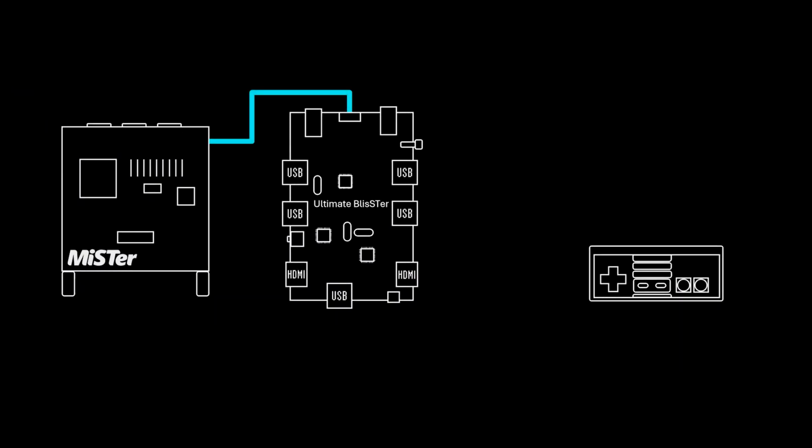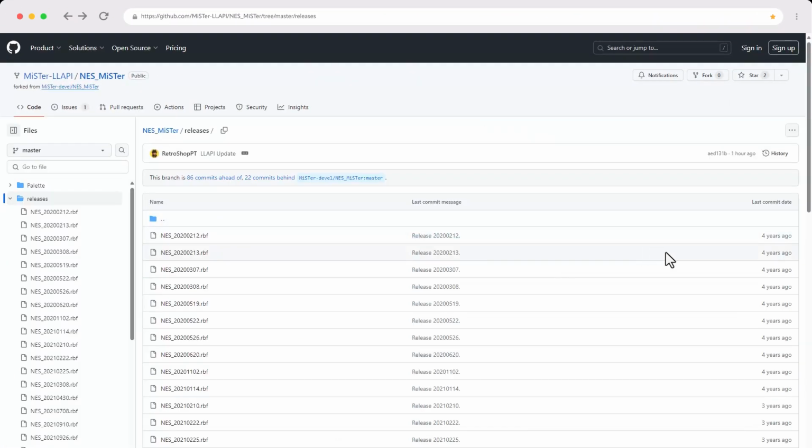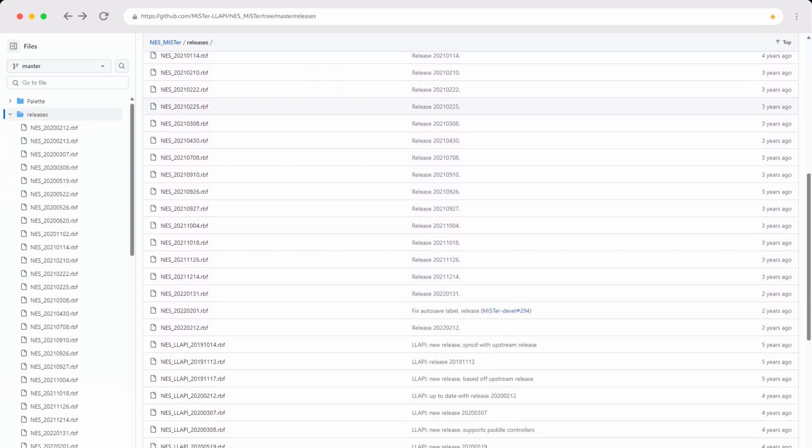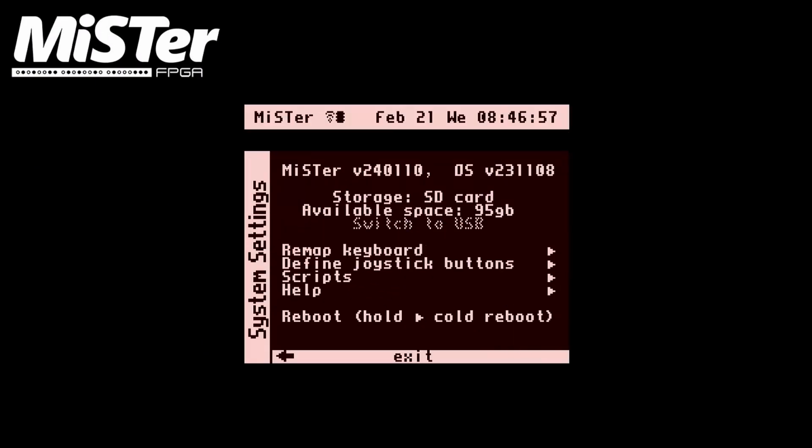So to gather the controller data from the BlisSTer, the MiSTer just sends LLAPI commands to the BlisSTer using this protocol. But the native MiSTer cores don't understand the LLAPI protocol outright. So a community of developers have built special forked versions of the MiSTer cores that include LLAPI support. So to use low latency mode with the BlisSTer, you need to install the LLAPI cores and use those instead. Installing them is pretty simple.